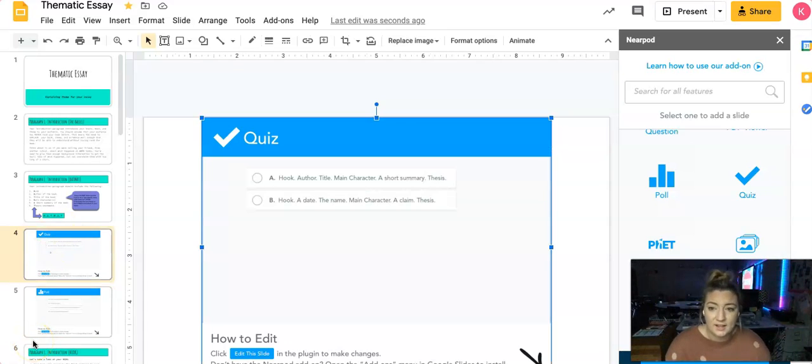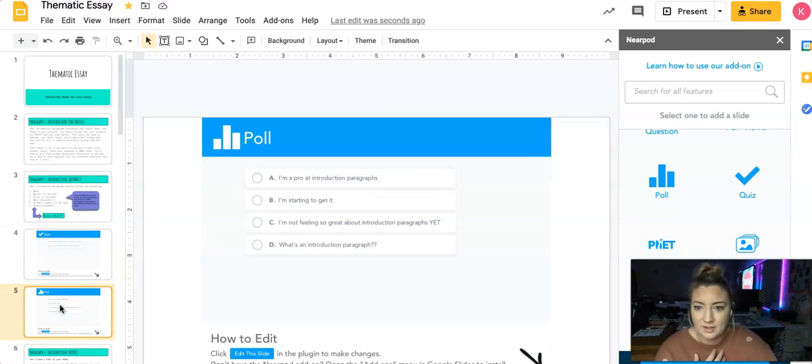The next feature that I really like, this is the quiz integration that I have set up, but I also like to add in polls. And this just slows them down and makes them think about what they actually understand. So I have a basic level of understanding. I'm a pro at introduction paragraphs. I'm kind of starting to get it. I'm not feeling so great about it yet. Or what's an introduction paragraph?